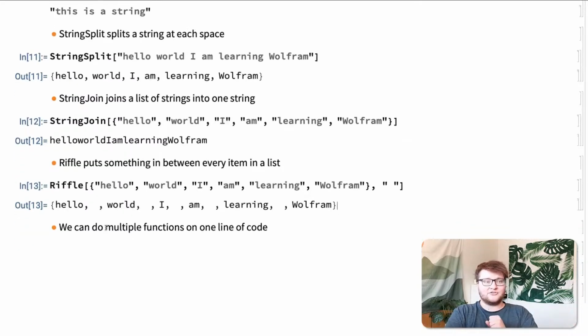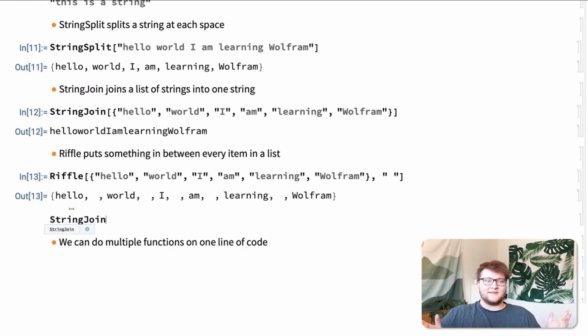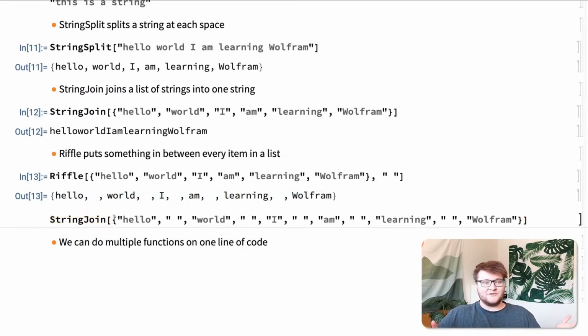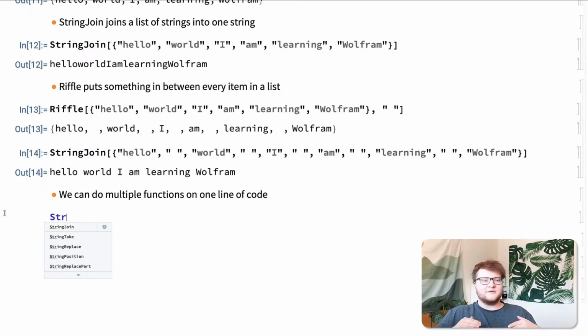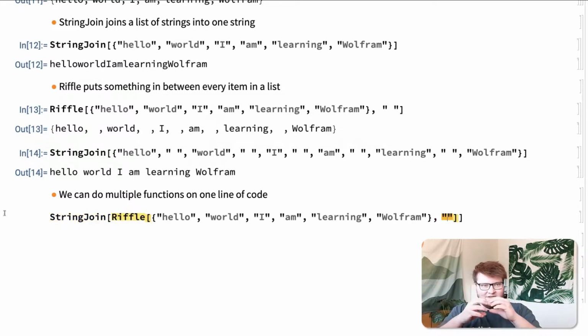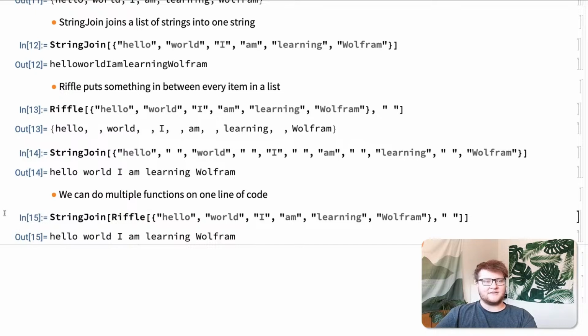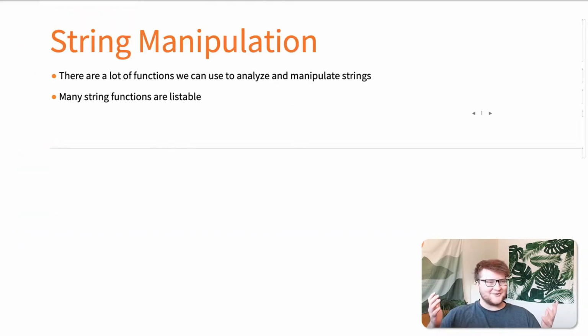And then if I string join those back together, then I get my sentence back with all of its spaces in the right place. And obviously we don't have to do this using two different lines of code. We can nest our functions. So if we string join the riffle of this, then we get our nice sentence back. Great, so now let's move into manipulating our strings.